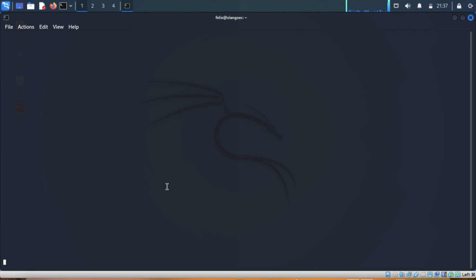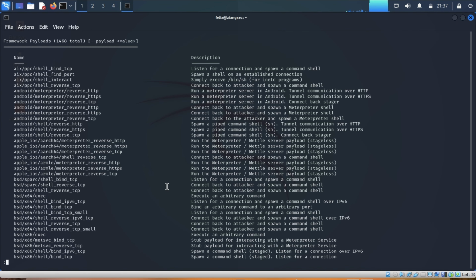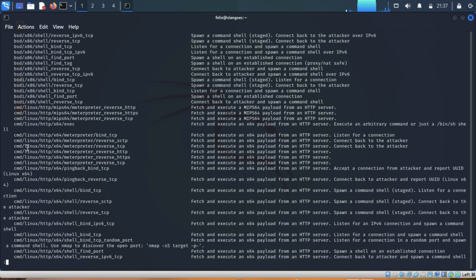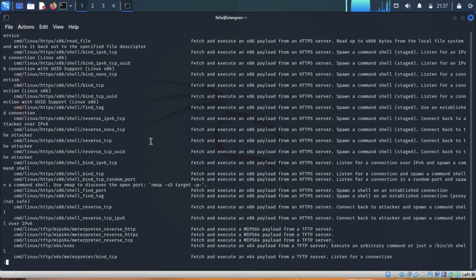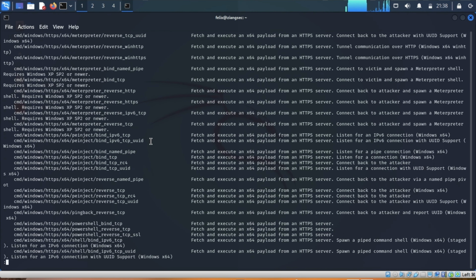It will take a while because the list is quite big, but once you have it, we can see what the payloads are, and so we can use a specific payload for a specific device. For example, here we can have a payload for Android, and for Linux, then we have for Unix, for Windows.